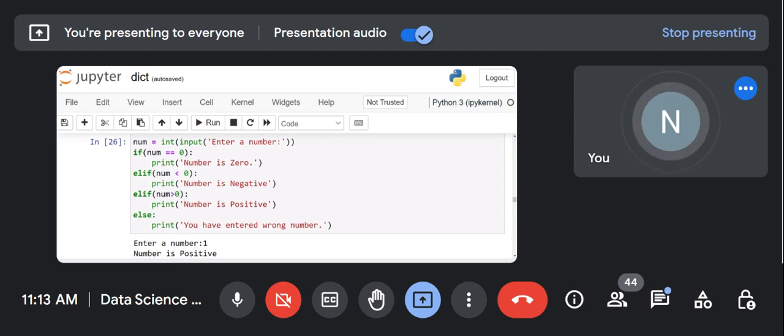Now again, if I take an input as a number, int input, enter a number. If number is 0, print number is 0. If number is less than 0, print number is negative. If number is greater than 0, then number is positive. Else, you have entered a wrong number.